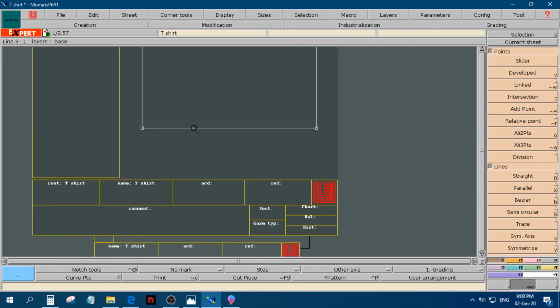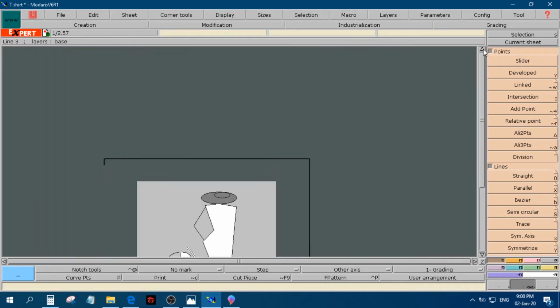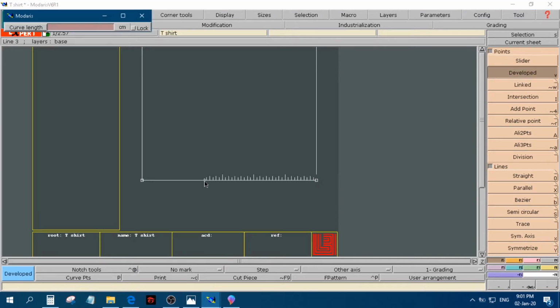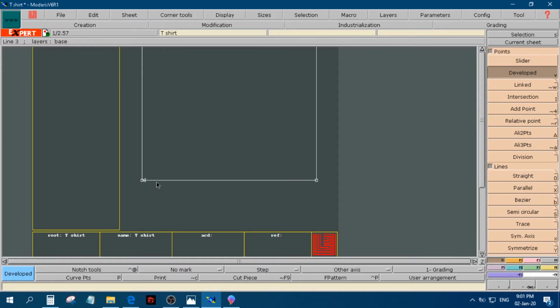So let us zoom in at the bottom, and we will be using points again. We click on develop or press V, and again let me explain to you that when we are moving our point to the left side, you can see in the curve length there are minus and negative points appearing because when we move to the left side, we are going to the negative x-axis, and if we go to the right side, we are going to the positive x-axis.